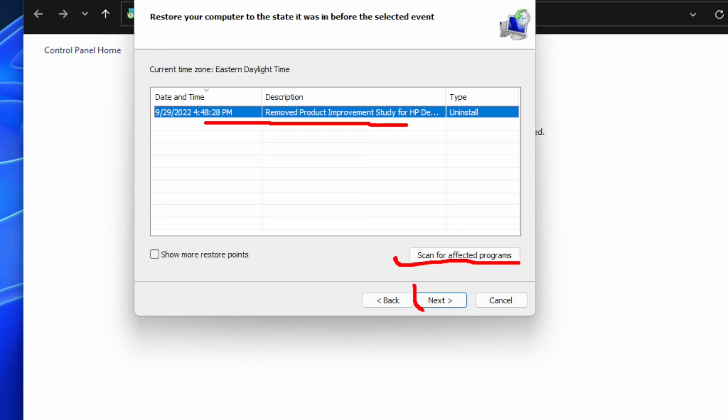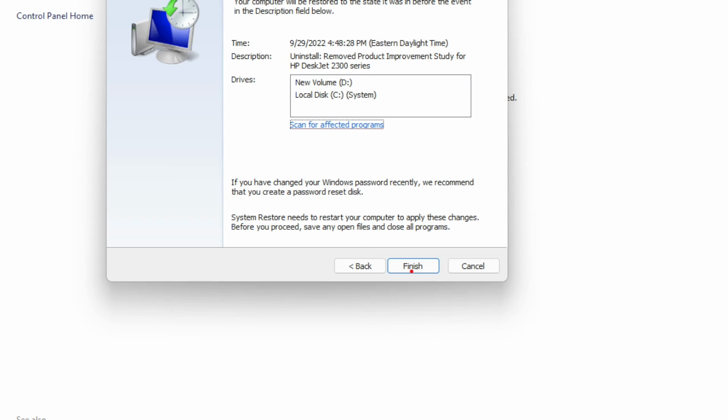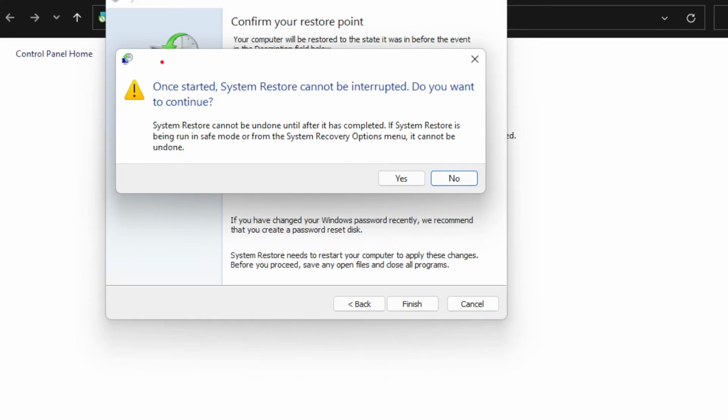Click Next. Click Finish. Once you complete the steps, the restore point will apply, returning the device to the previous good working state. If one or more apps are affected, you will have to reinstall them manually.